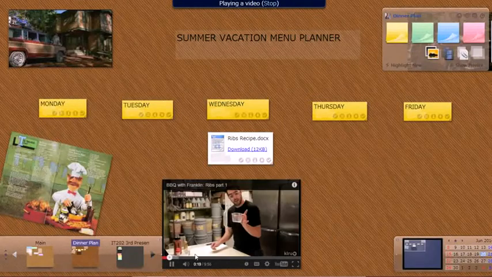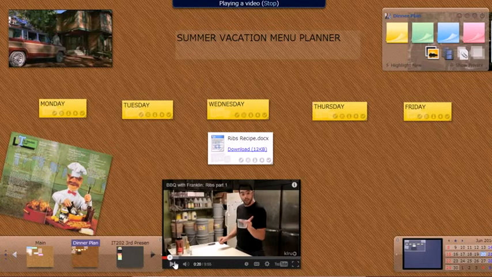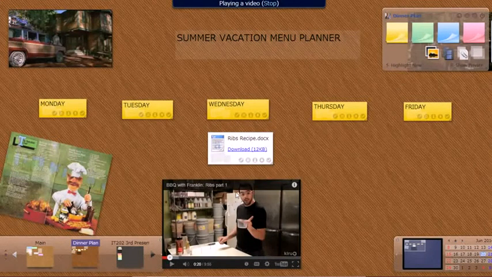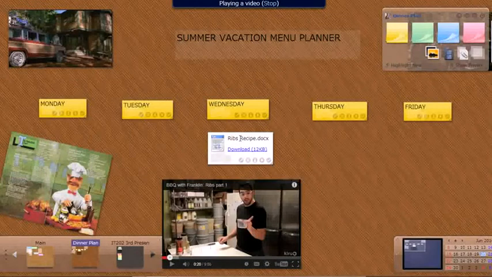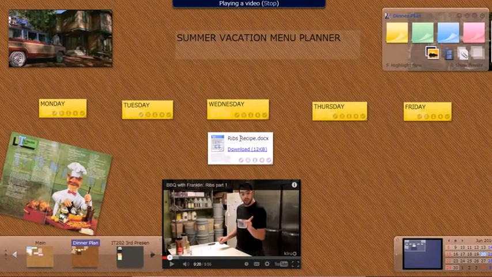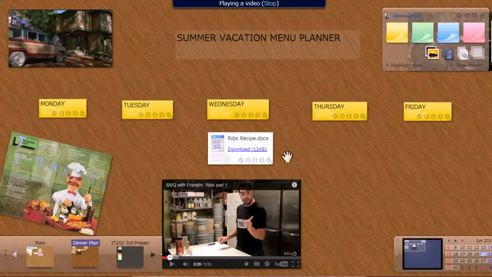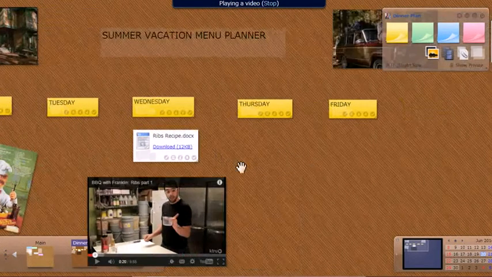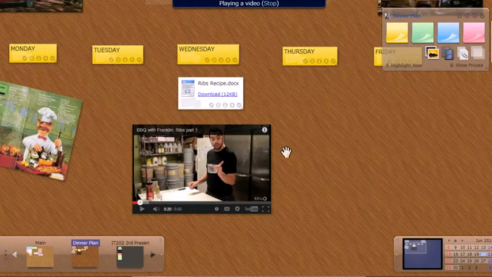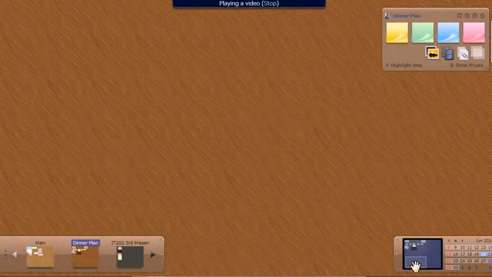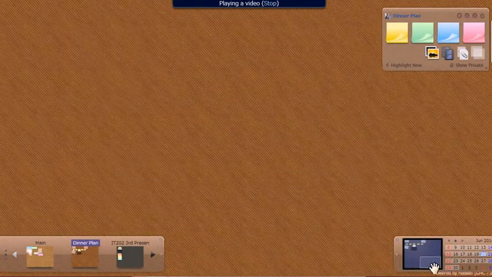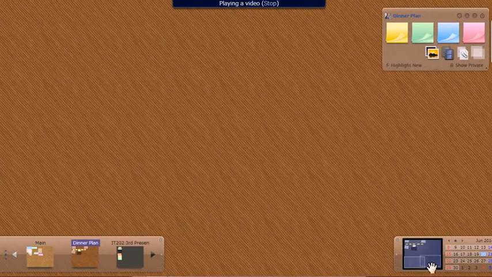So this way everyone who's going to be there would have an idea of what you're going to be doing for Wednesday dinner. And then if you wanted to also post the actual recipe, you can also put files on here. So here's a Word file of the recipe. And you can also scroll around on the board. You can see it's actually fairly large. There's another little section here, so if other people wanted to add more stuff, it's okay.